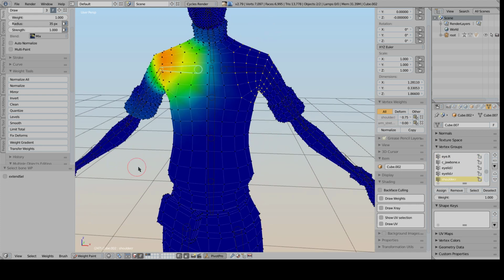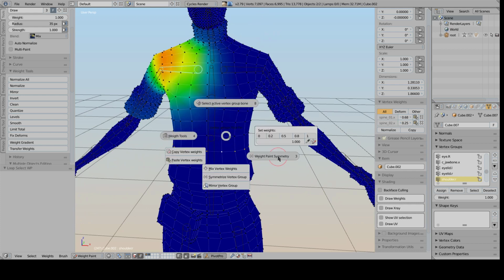So also remember that this option of symmetrization is per object. So if you have a new object, you probably have to run this operation again.